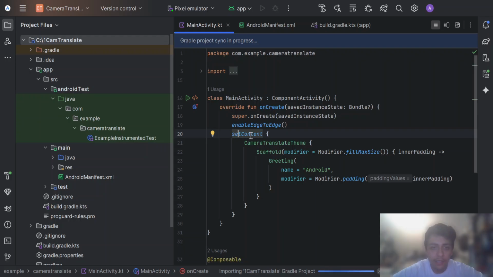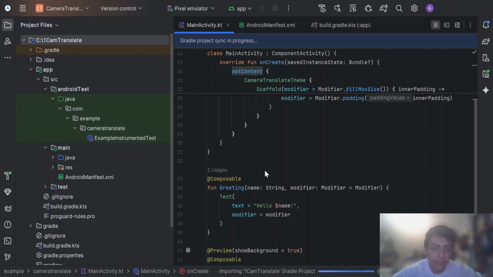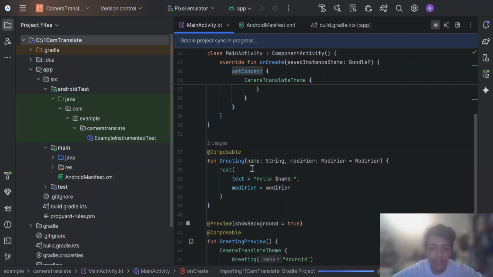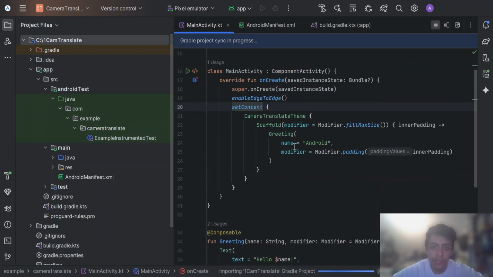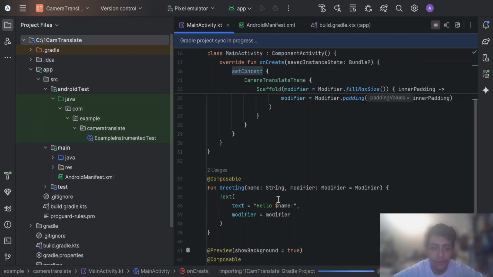Next we have things like setContent. This is where Compose comes in. I'll speak about Compose in a bit. We basically describe the user interface and send it directly into Kotlin. And then right here at the bottom, we actually have our first @Composable. This means that the function builds part of the user interface. We also have things like Text that go with it. Text is a composable that just displays text on screen. So if it says something like Hello name, here we set the name as Android. So when we run it, it'll say something like Hello Android.